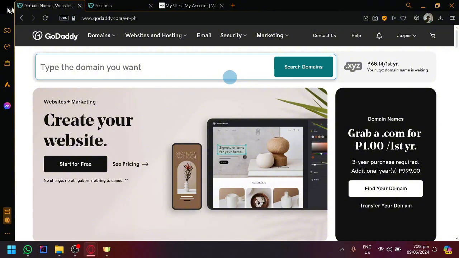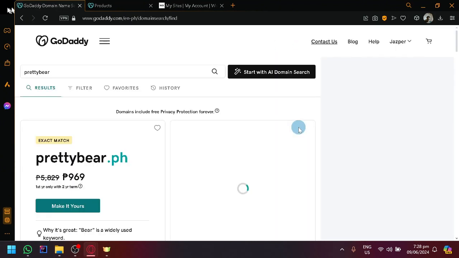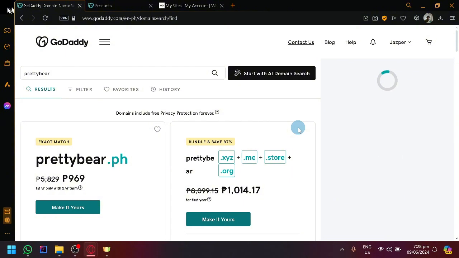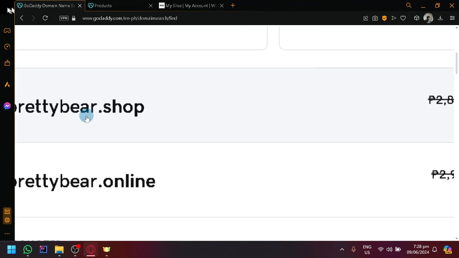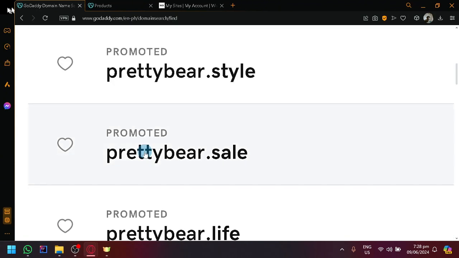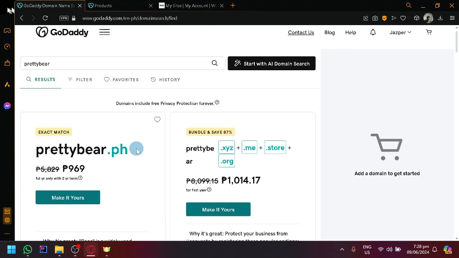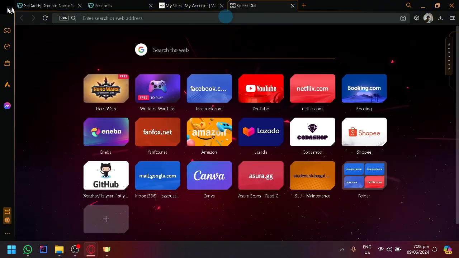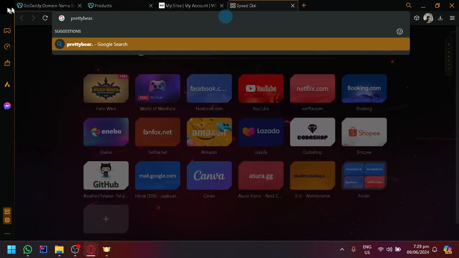With our example, Pretty Bear, you can search domains and it will search all the open domains that are available right now for you to buy. As you can see here, there are multiple versions. This one has .ph, this one has .shop, you have .online, .co, .style, .sale, .live, .club, and many more. There are multiple endings attached after the actual name, so you have Pretty Bear and then the additional part after the dot.